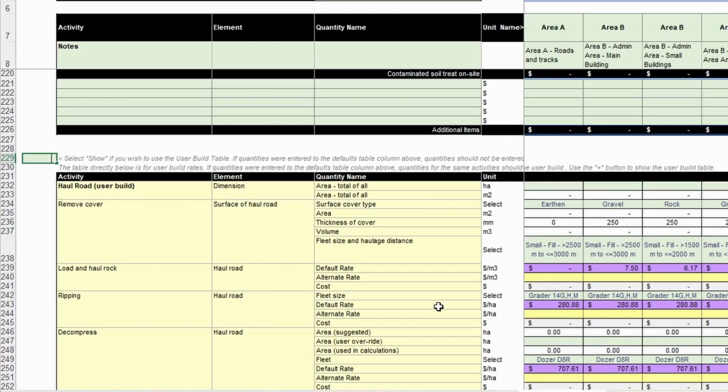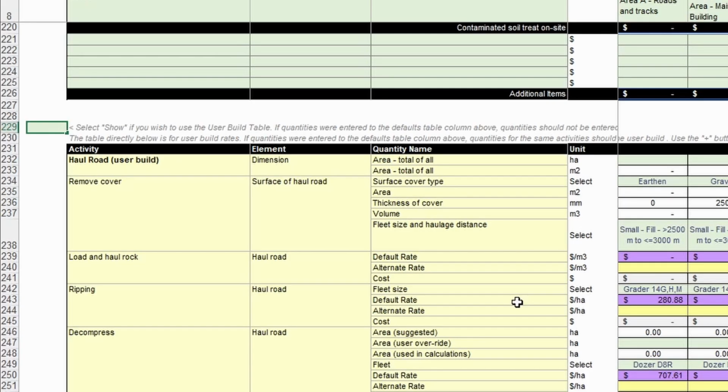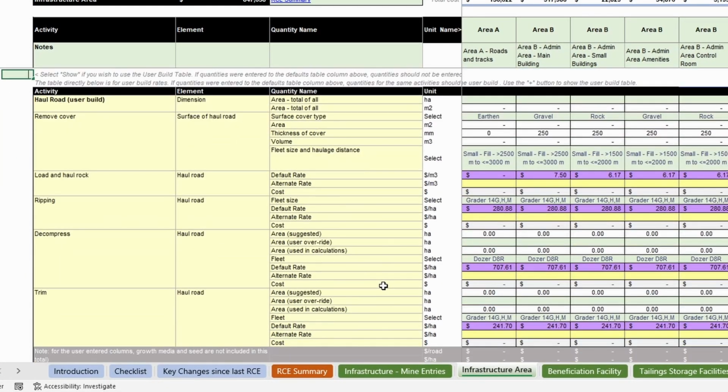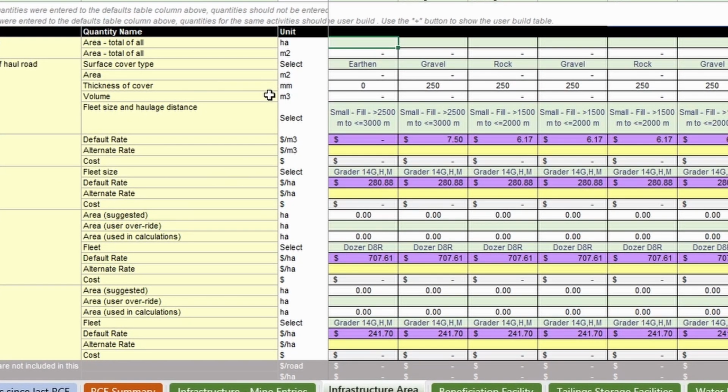We will now go through a haul road example. We have 2 types of haul roads. 50 hectares is covered with rock and 25 hectares is earthen. So we enter those quantities into 2 separate columns and select the appropriate cover material. When earthen is selected, the default rate for load and haul cover is automatically set to 0 as there is no material to load and haul.